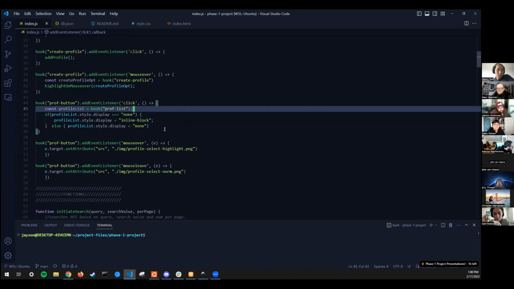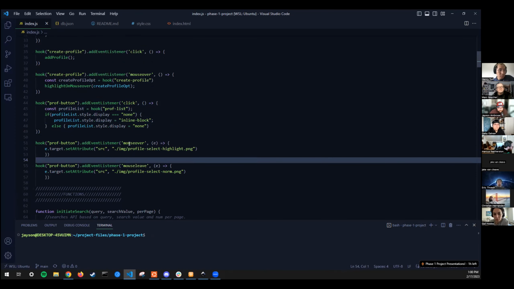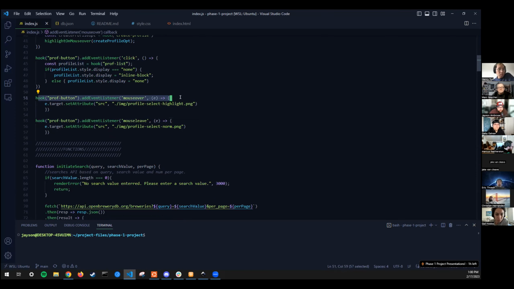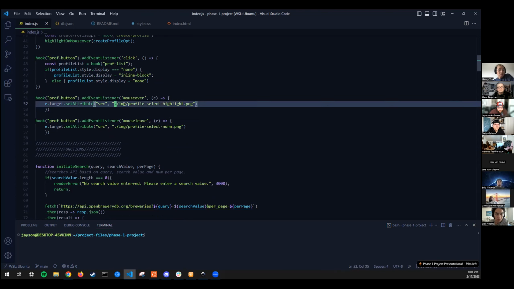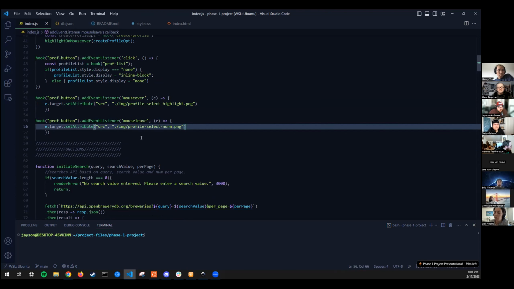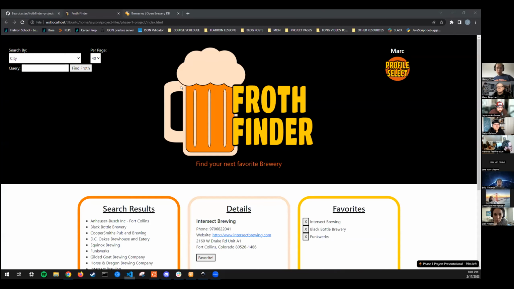Am I looking at the right thing, Henry? I think this is, no, this is the one right here. I'm one thing above it. So anyway, grab the profile button, and when it's moused over, switch it out with another image. We're changing the source attribute to the new image, which is the highlighted circle. And when the mouse leaves, return it back to its original image. So that's baked right into the code. The image was done using vector image software. I created two images here, one that has the white and one that doesn't. They're both exactly the same, except the outer circle has a different color to it.